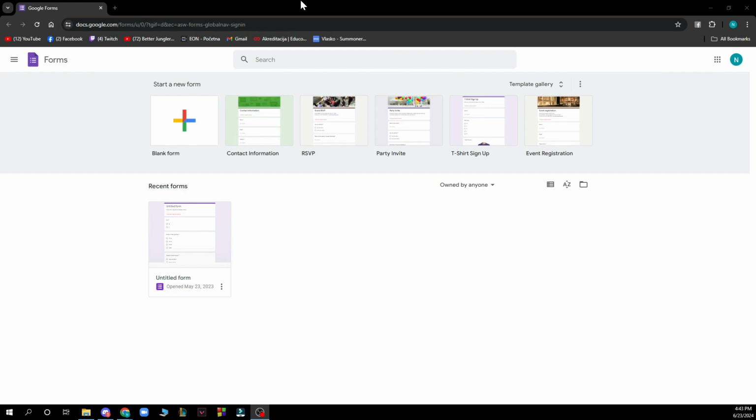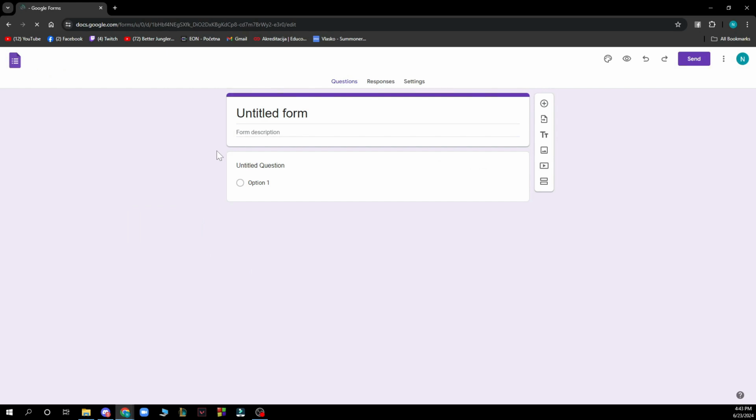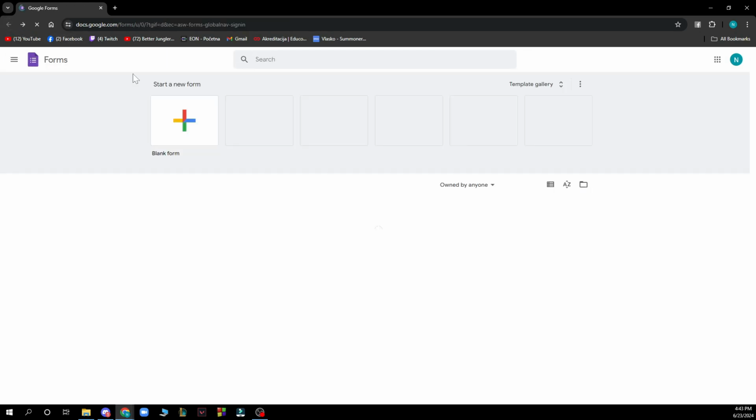So as you can see here, we have the official first page of Google Forms. Basically what you can do is create your own form by clicking on start a new form here. Then your form will be popping up like this.